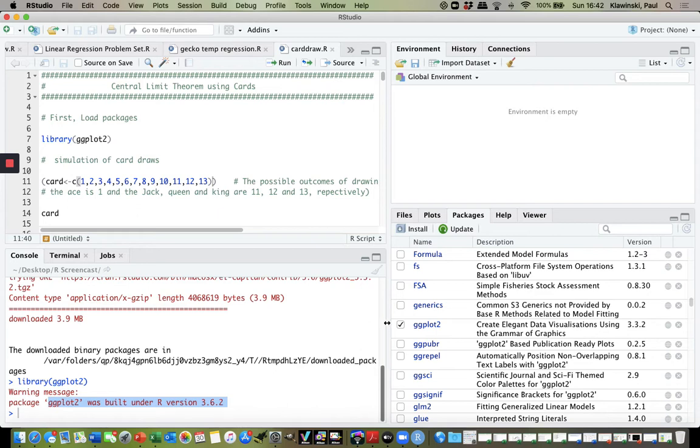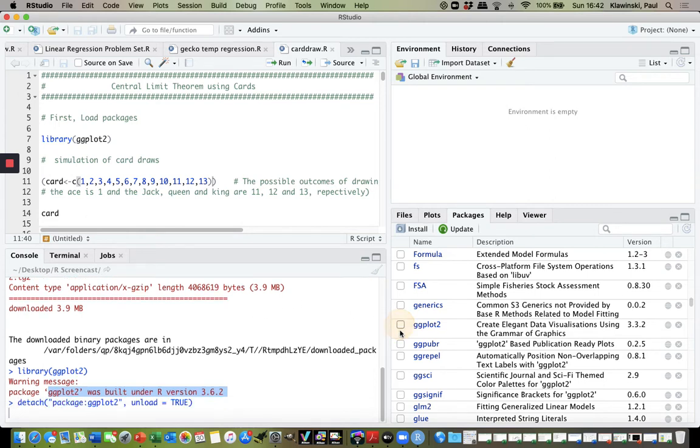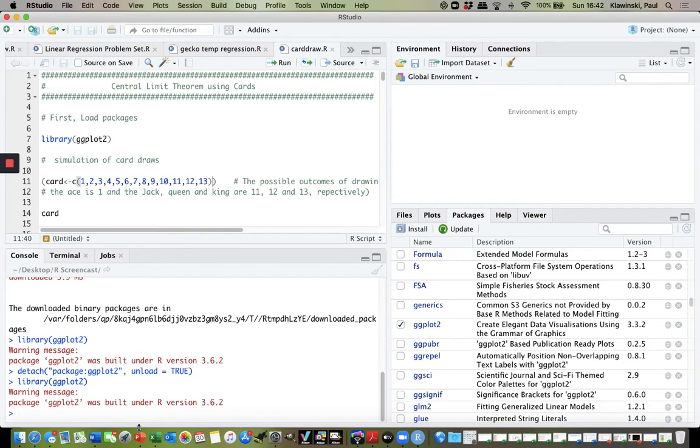So you can also do this by just typing in library(ggplot2), and it will do the same thing. So for example, I can deactivate, I can detach the package, and I can just type in library(ggplot2), and it will go through the same process. And now you see that it's been turned back on in my packages area over here.